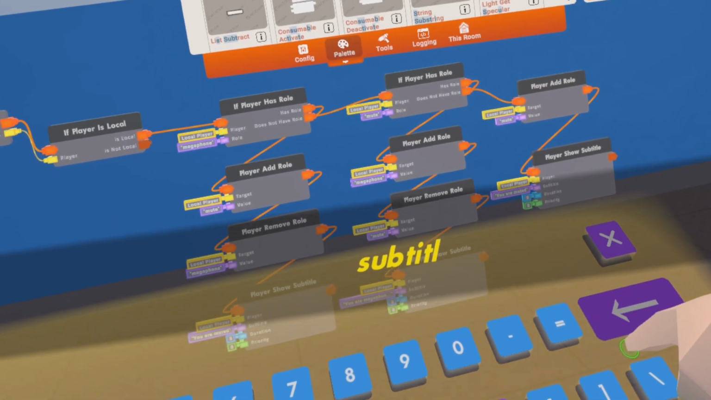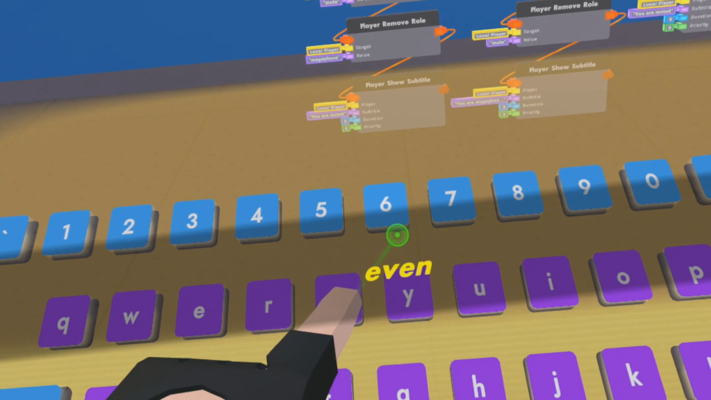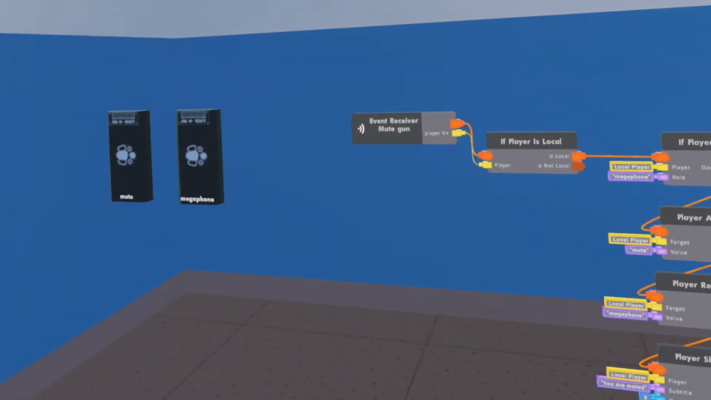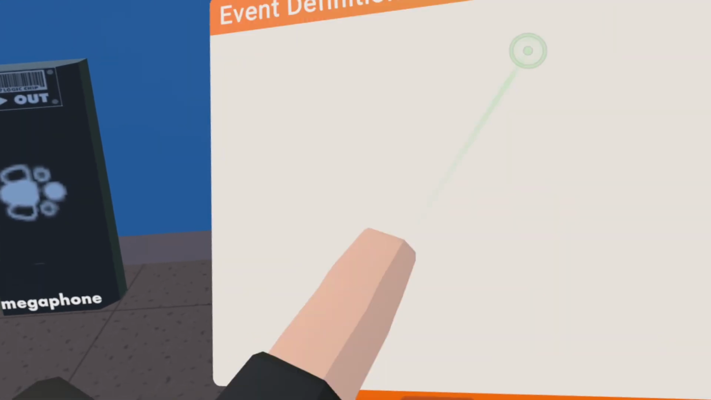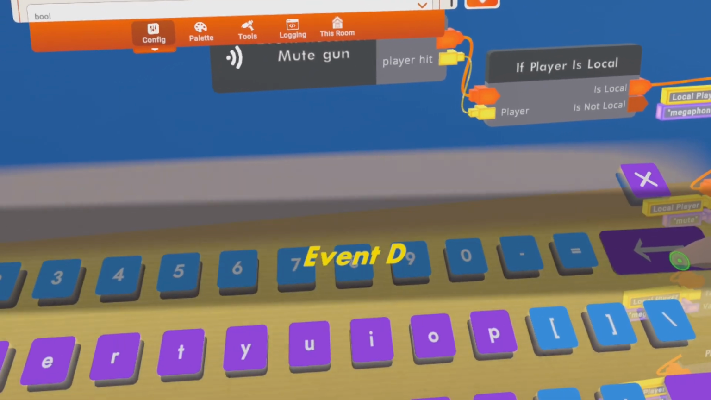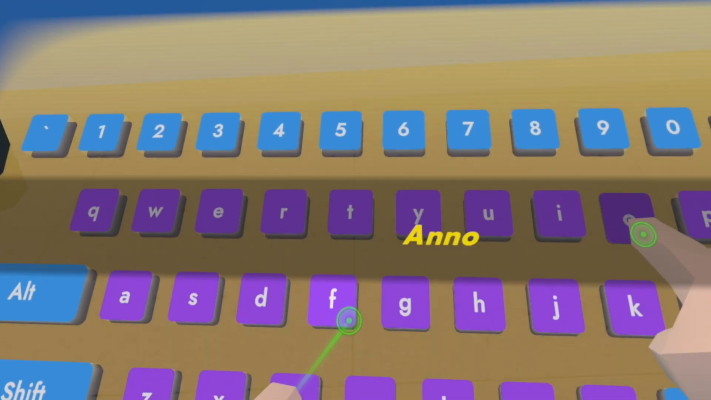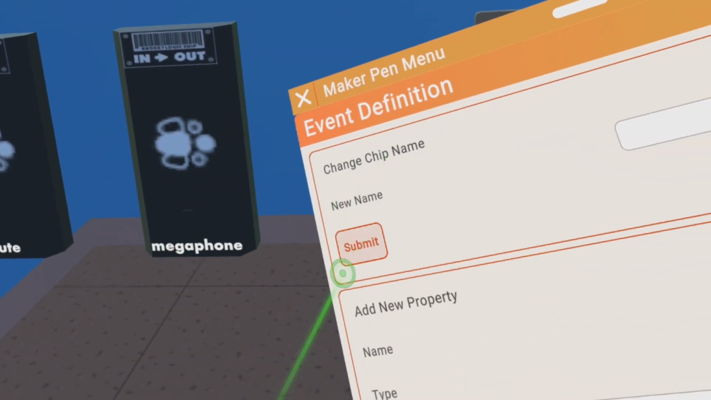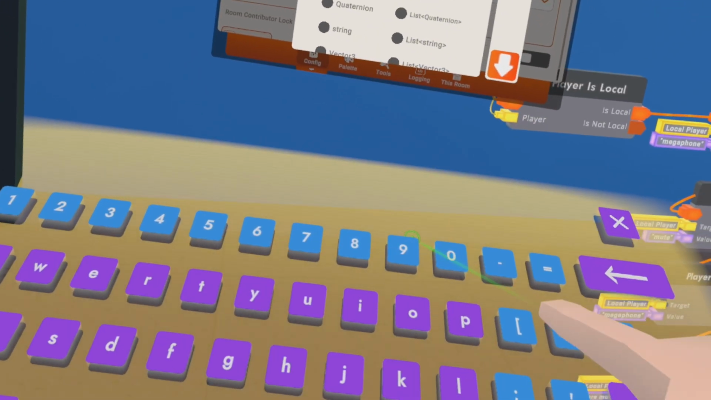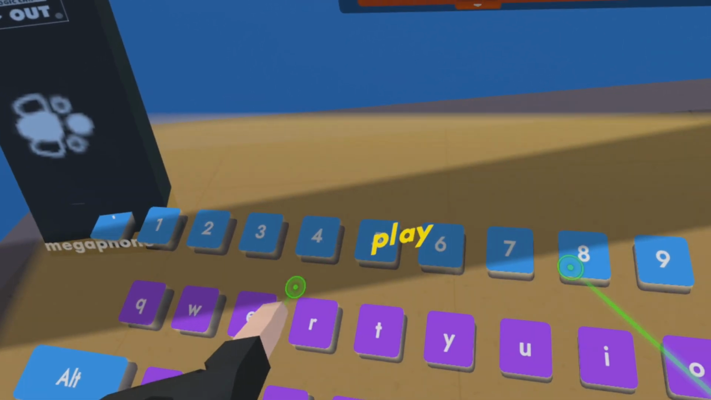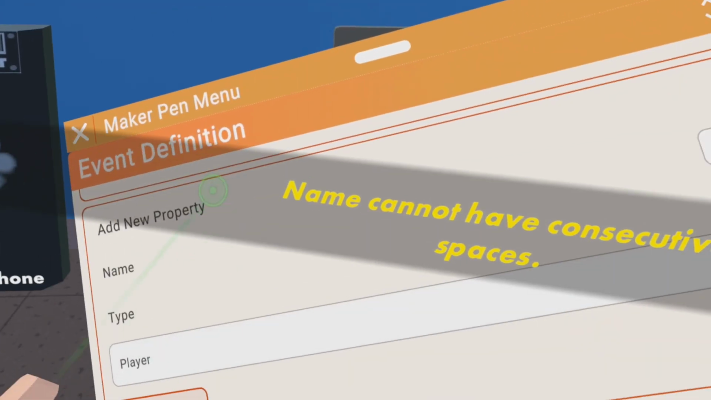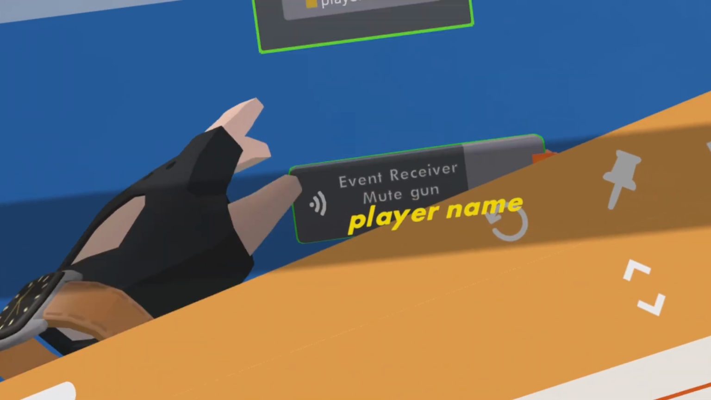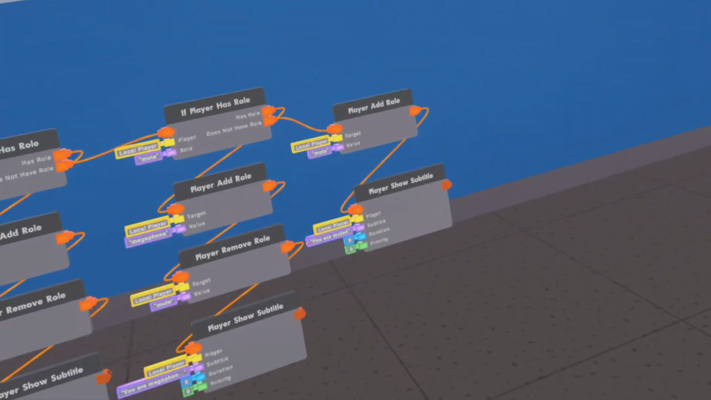We will do another event. Event definition, and call this announcement. I'm not sure if I wrote this right. And we will add the player variable here again. Bam. Give it a name. Add the player name again. And then we have this.